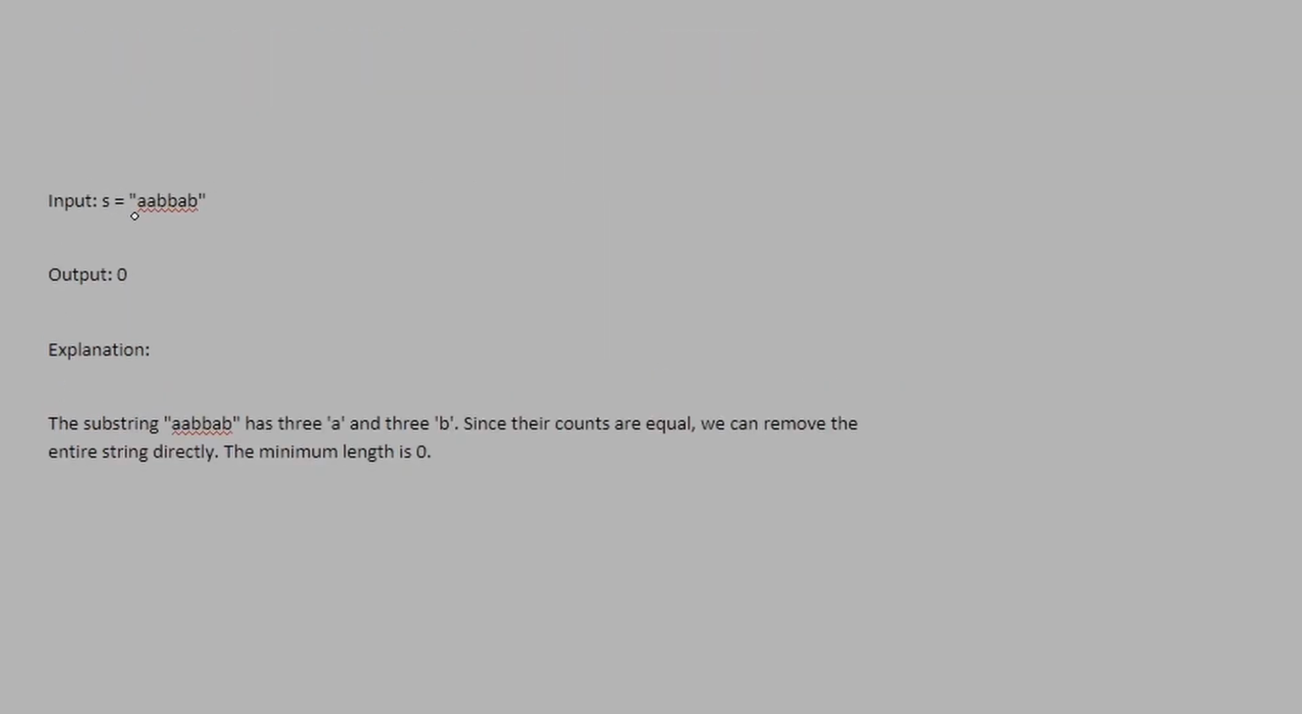So looking at the example here, we're given the string AAABBB, and our final output would be 0. And it's 0 because we can actually remove this entire string, right? We see that there's 3 A's and then 3 B's. So this entire substring can be removed and just leave us with nothing, which would be 0.